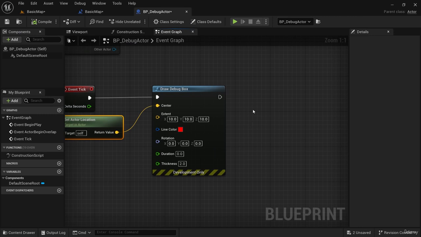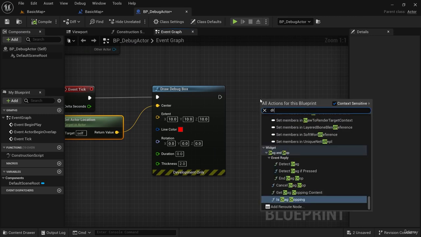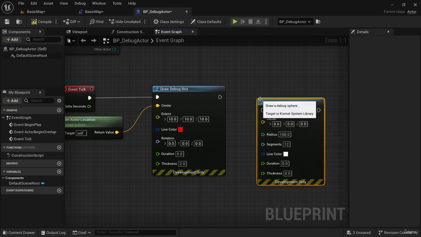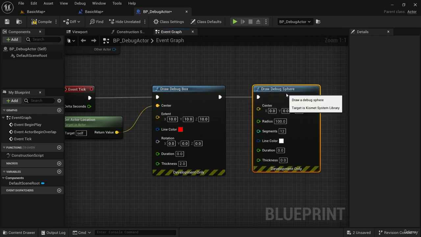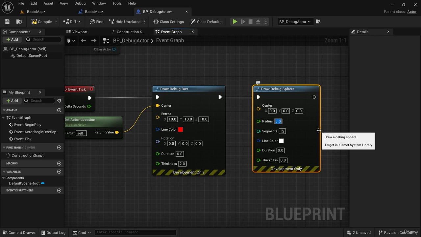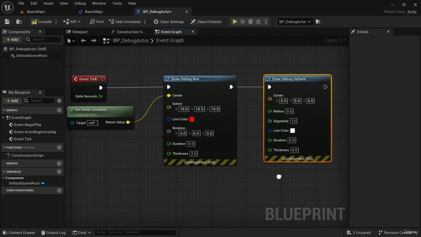Now, its actual location is in the center of that box, and we can prove that by drawing a debug sphere in the middle. So I'm going to add a draw debug sphere. We're going to hook this up right after draw debug box. I'm going to make its radius really small, like 5, and we have to hook something in for the center.